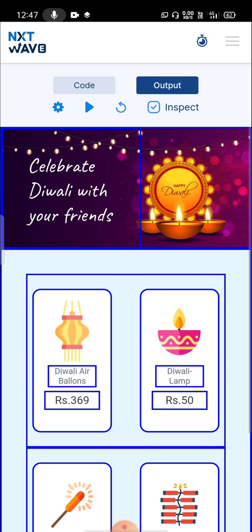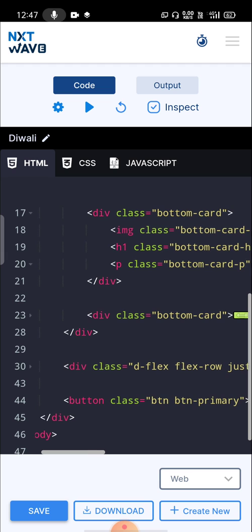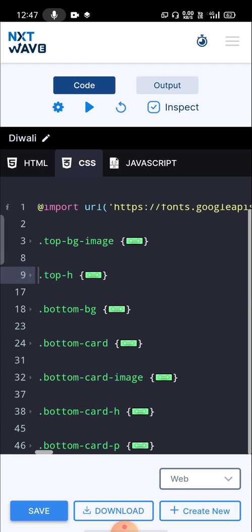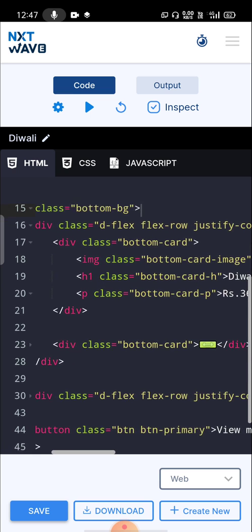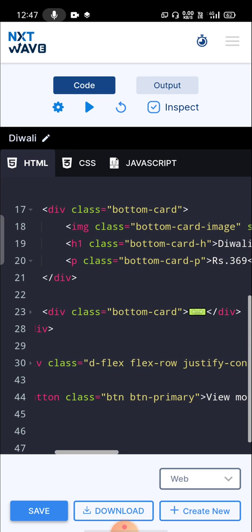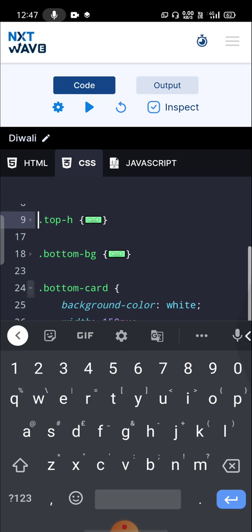You can see that we can increase the height and width of the image like that, and we can define the color of the text, price and background color. We can make this using CSS properties. For this we need to go to CSS. What we have used here is bottom-card. We will see what I have written in the bottom-card.